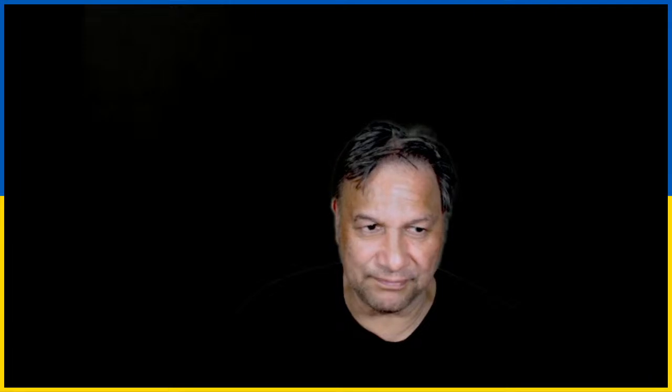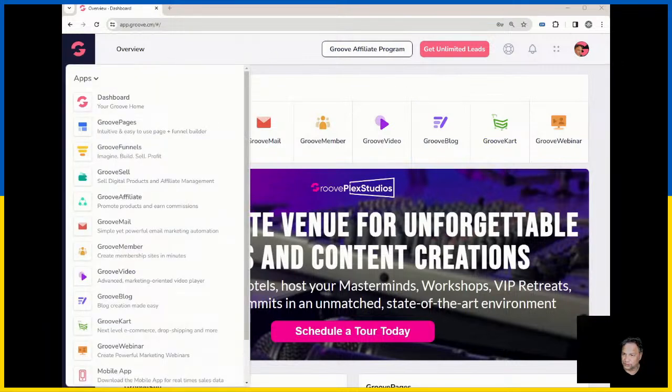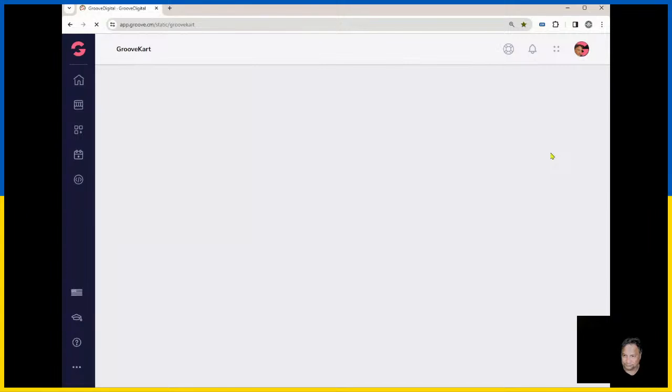I'm going to share my screen, and hopefully you guys can see all that. All right, so when you get into your Groove account, you're going to come to the main dashboard, which is this one. Then you can either go to GrooveKart by selecting GrooveKart here on the menu bar, or, this is my favorite, just hover over the Groove icon and then go down to GrooveKart and access it from there.